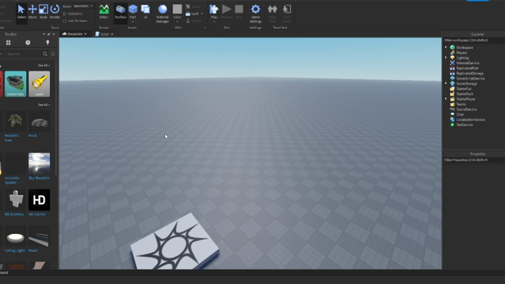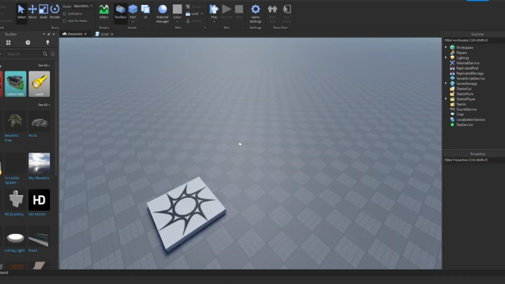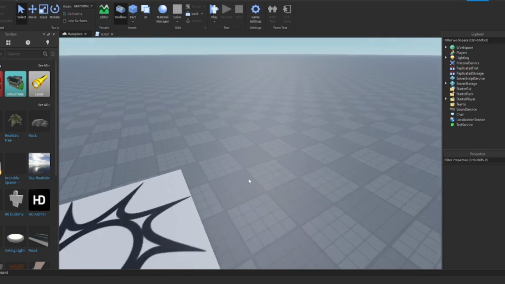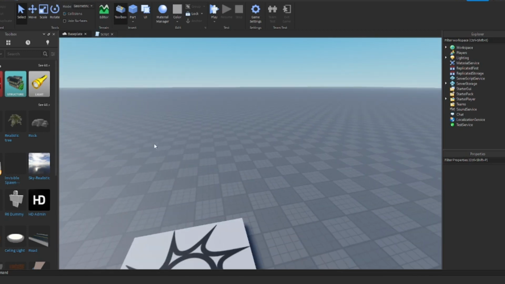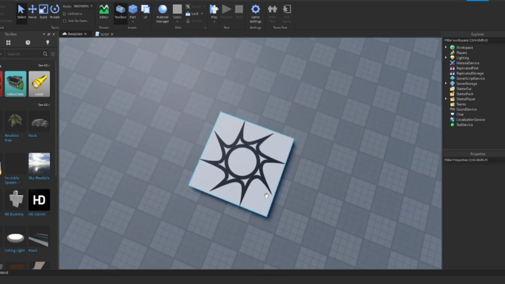I'm going to show you how to make doors in Roblox Studio. This is part one. In this one, I'll show you how to make a basic opening door that actually opens. So let's get into it.